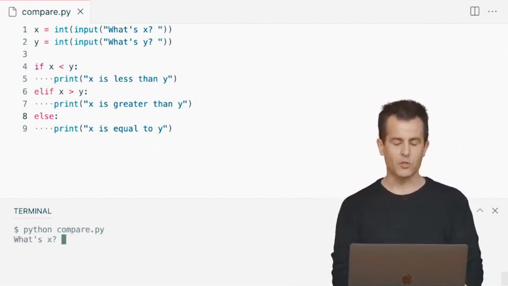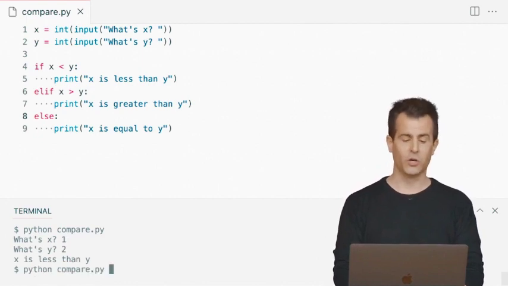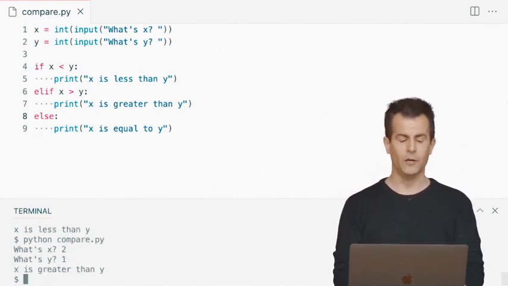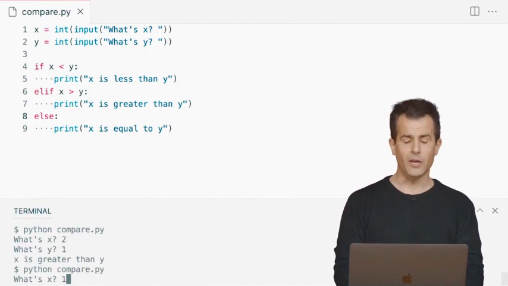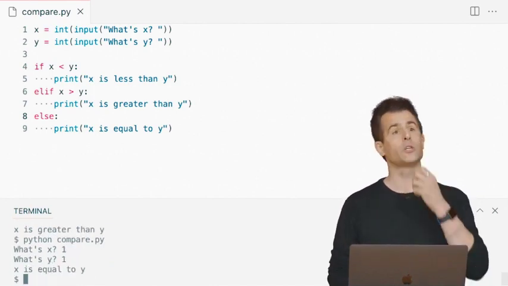But let me run python of compare.py. Let's do, for instance, 1 and 2. It still works for that. Let's do 2 and 1. Still works for that. Let's do 1 and 1. And it indeed now works for that.